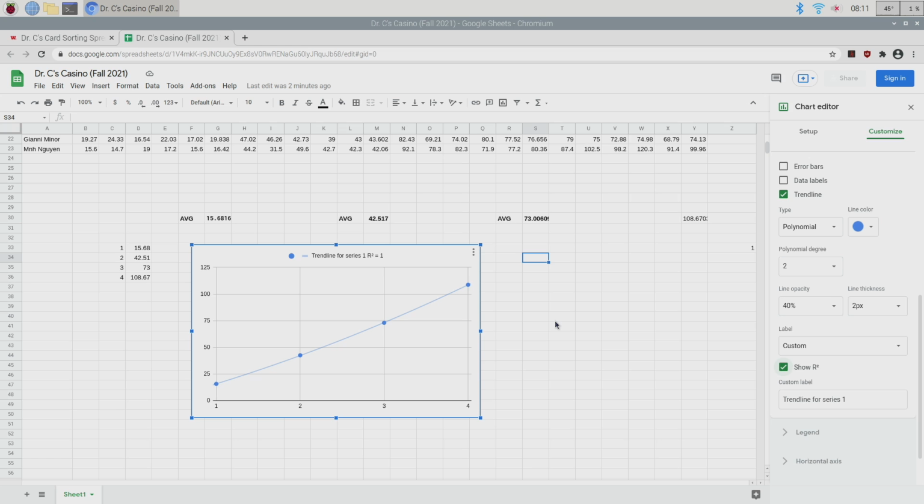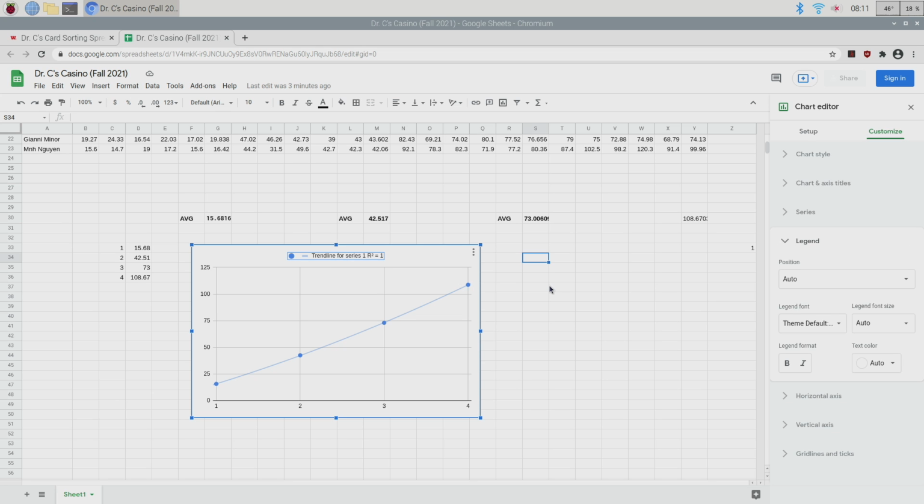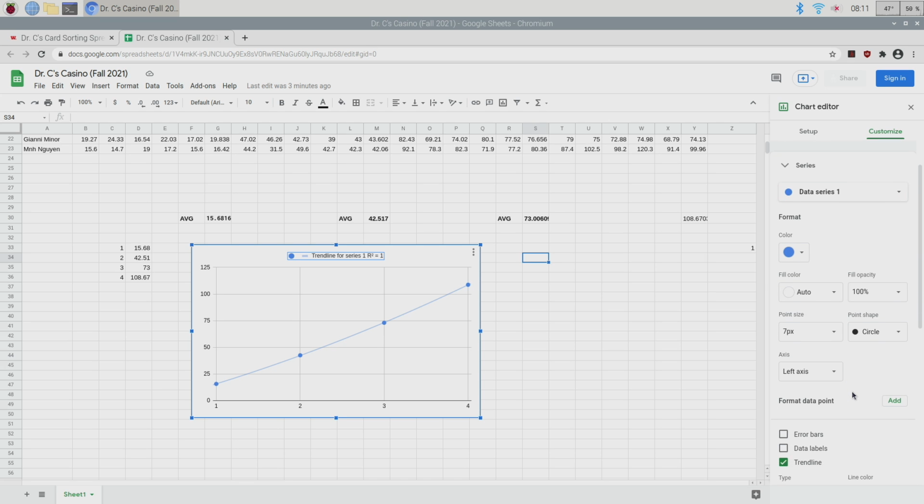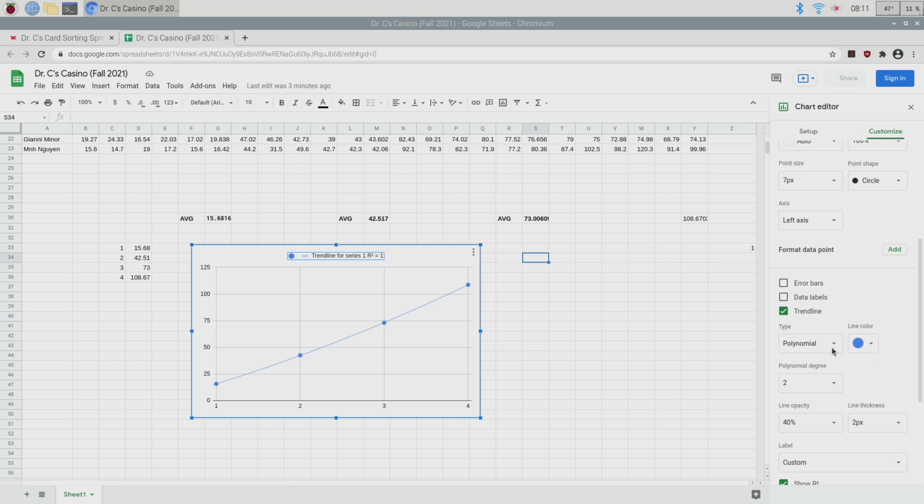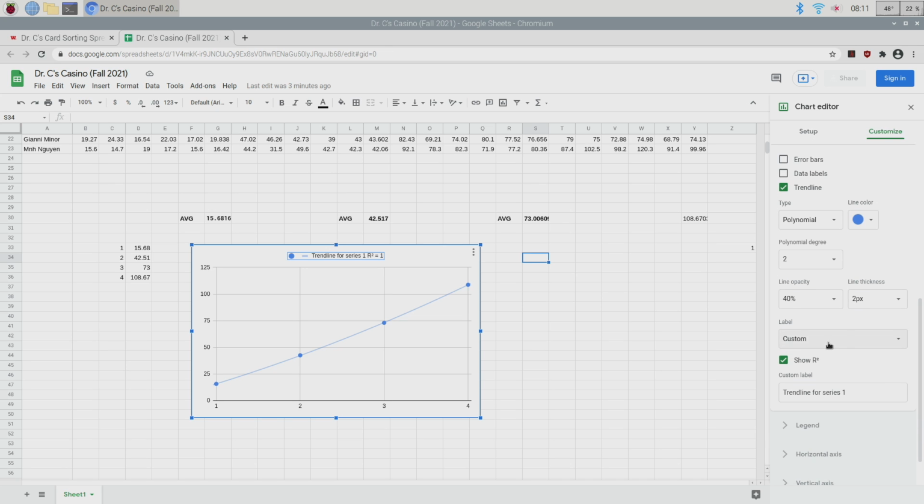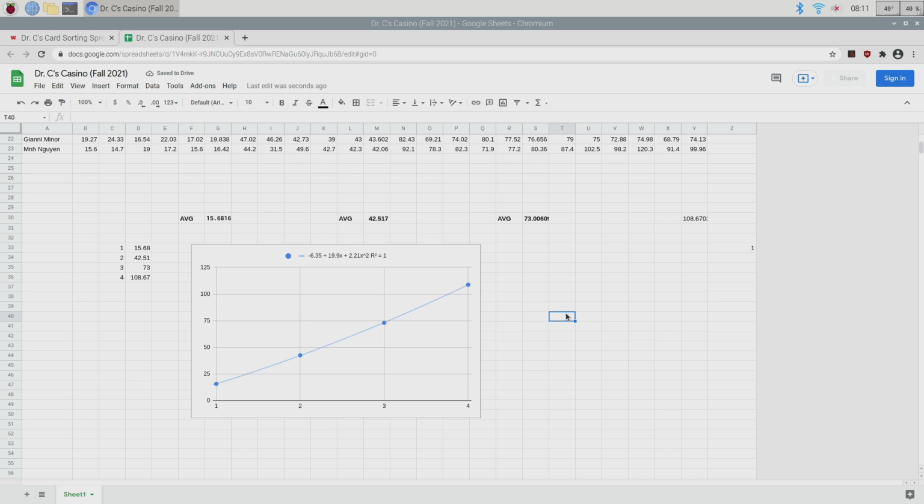So if this is an n squared kind of thing, what would the actual equation of this polynomial look like? Actually, I wish it would show me the equation. Oh, there, that's what I wanted. Label, custom, use equation. Well, there it is.